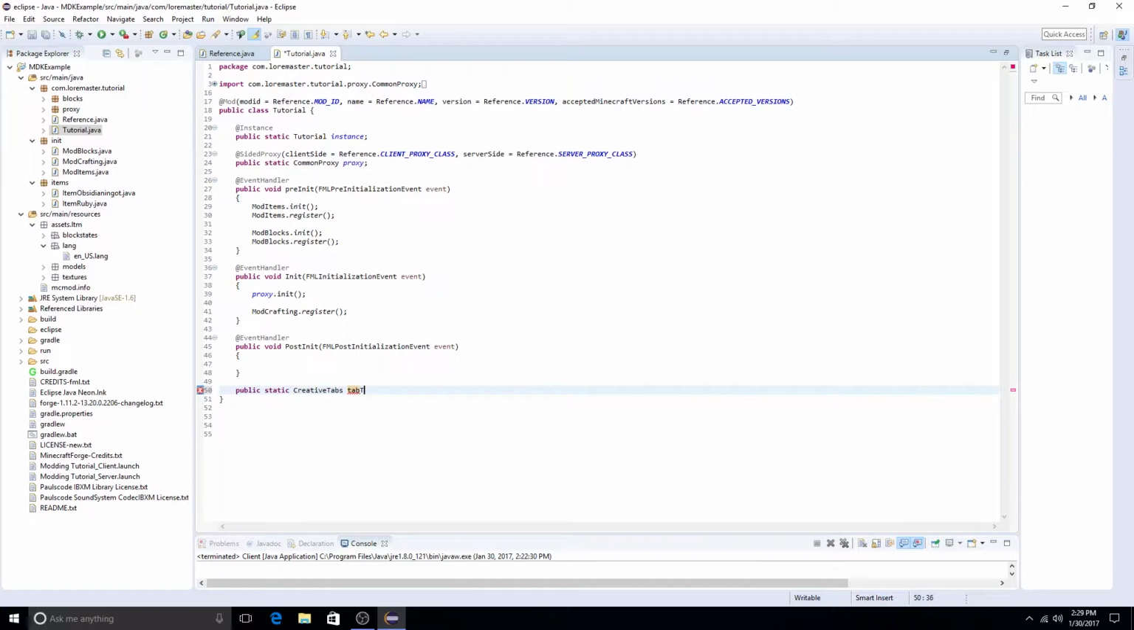So my mod is named Tutorial, obviously, so we're just gonna name it tabTutorial, and this is gonna equal new CreativeTabs, again with a capital C and a capital T, and then in parentheses we're gonna have quotation marks, and tab_tutorial is going to be our little ID that we're going to use. And instead of putting a semicolon, put a curly bracket and just press enter.